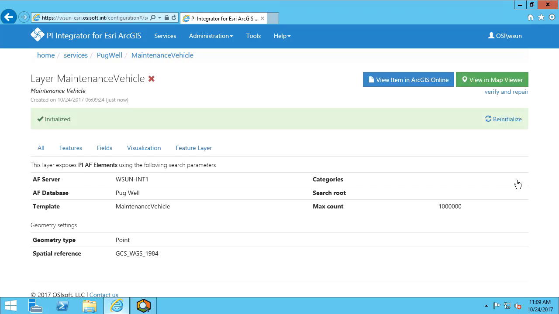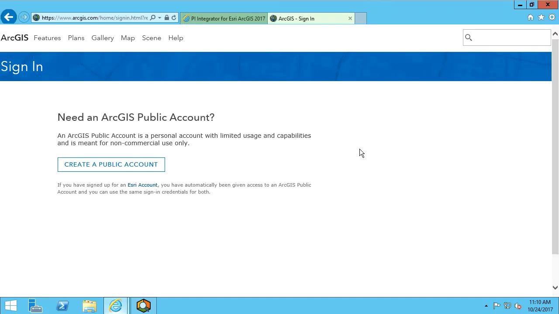Now we're taken back to the layer information page. The green check mark and banner at the top of the page indicates the integrator has finished initializing the layer. We can immediately jump to view the item in ArcGIS as well as open the layer in a new map view by selecting the two buttons at the top right. We're going to open this layer in a new map by clicking View in Map Viewer.